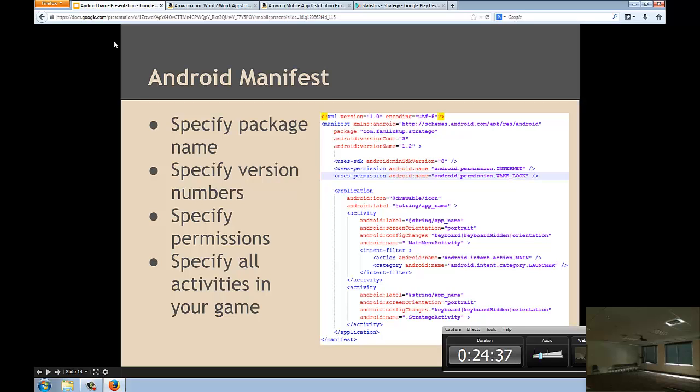This is the display version. This is just for users. When you do an update, this is what it'll display. That's useful if you don't want to show an integer, if you want to use whatever naming convention you want for your versions. That's what the user sees.